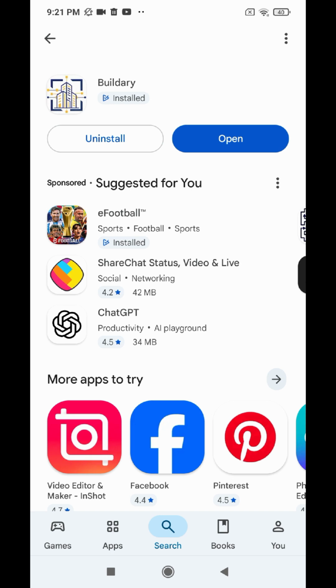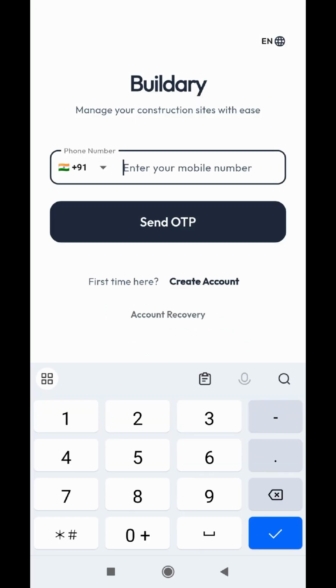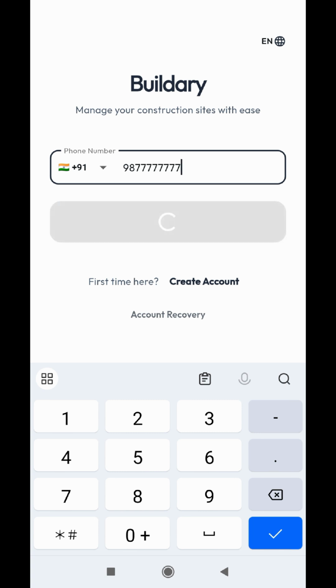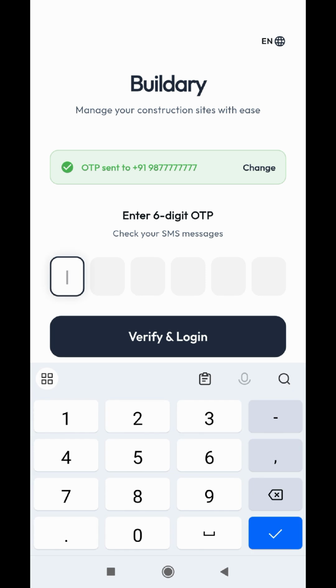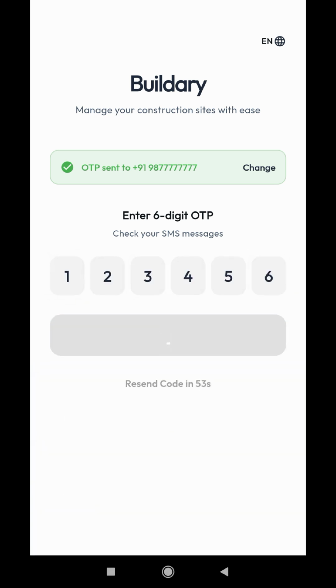After downloading the Buildary app from the Play Store, open it. Here on the login screen, enter your phone number and click Send OTP. On the verification screen, take the 6-digit OTP received on your phone and type it correctly.